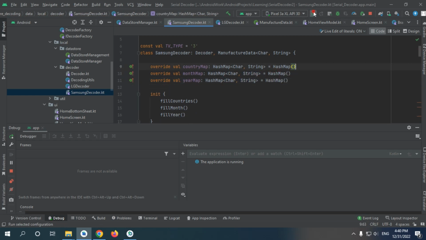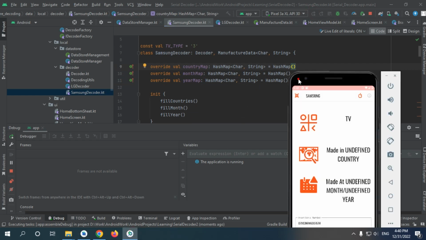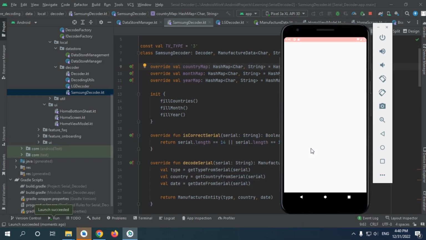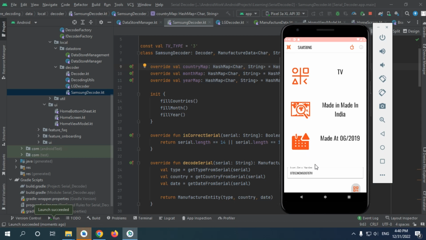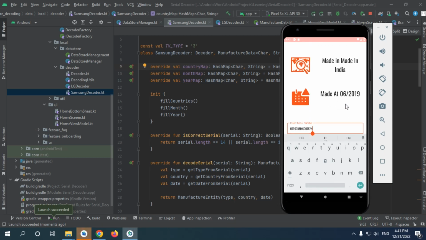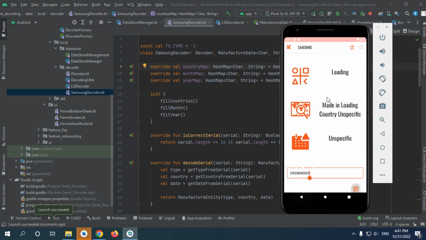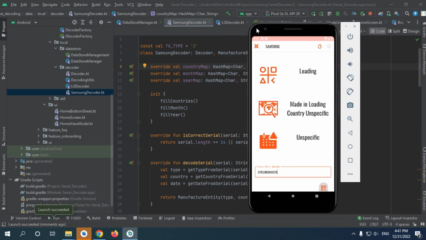And let's rerun the app and see whether it works or not. Alright, great, and now it's working fine. Let's try to change. Yep, unspecific, exactly as expected. Now let's try PH. Yes, correct. 7H, correct? Yep. Alright, so that's it so far.